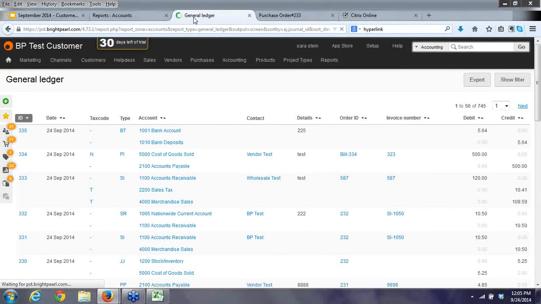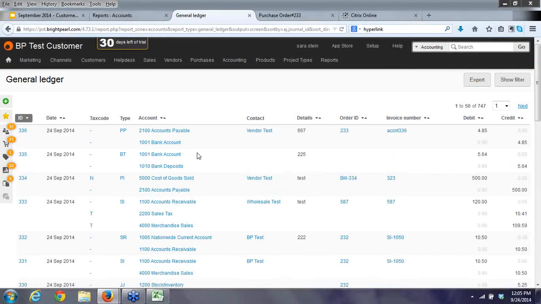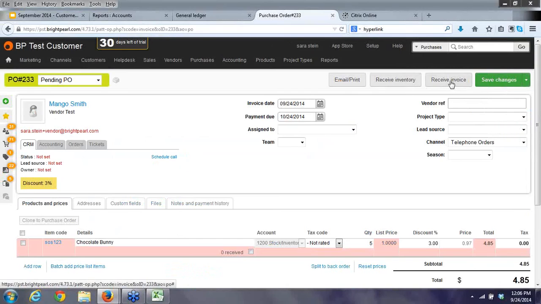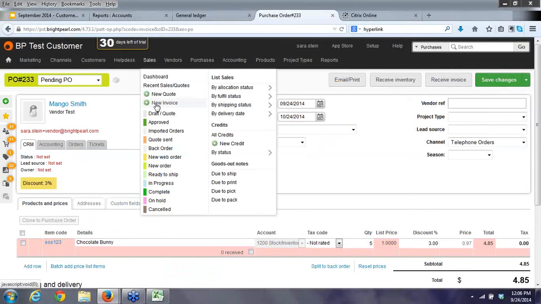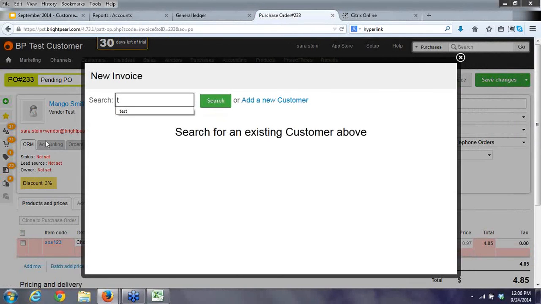And I will refresh the general ledger for you. And you can see that that posts to accounts payable as a debit and your bank account as a credit for $4.85. And then you can come back later at any point to receive the inventory and receive the invoice. And this will put it in the proper expense account or cost of goods sold account. It works the same way on the sales side. I'll show you that quickly.